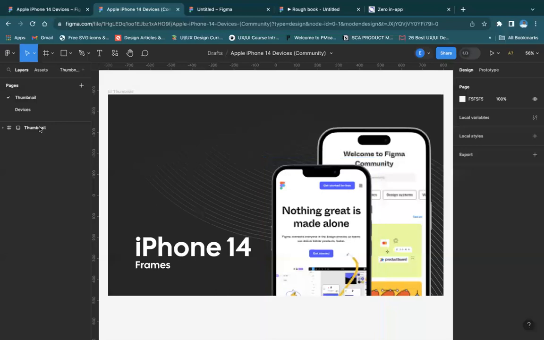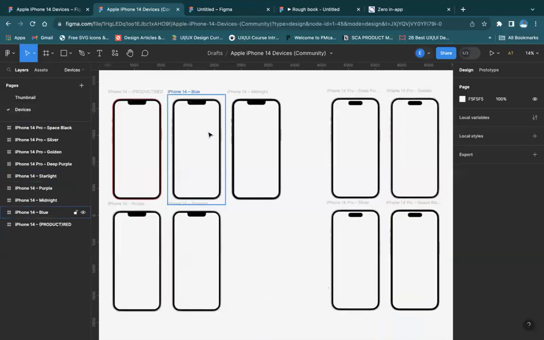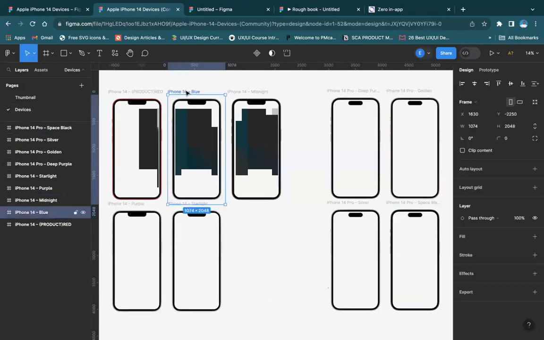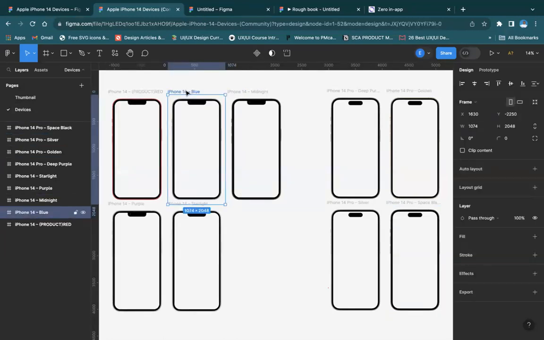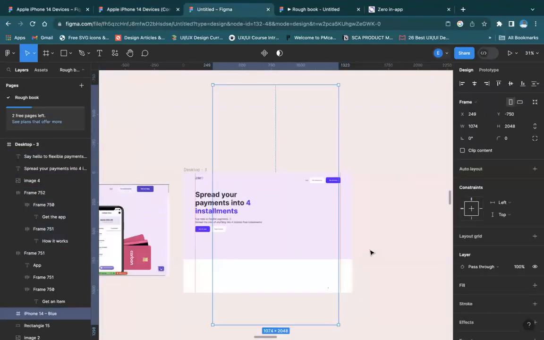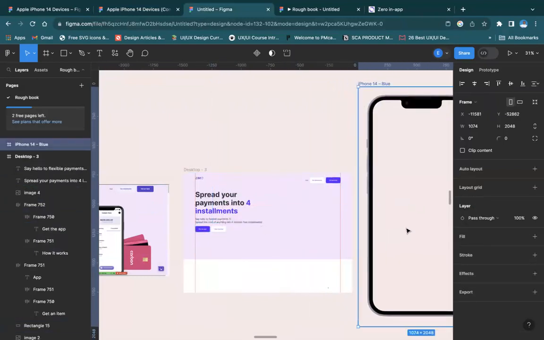you will not see it here. So just come to device. And these are all the phone frames. So what I'll do is I'll just copy this phone, Control C. Once I copy it, I'll come back to my own design and I'll paste it to my design.